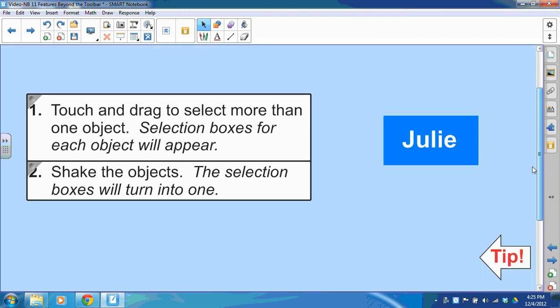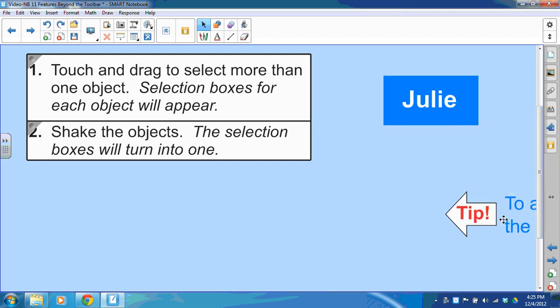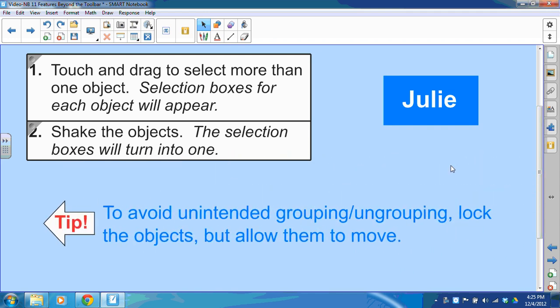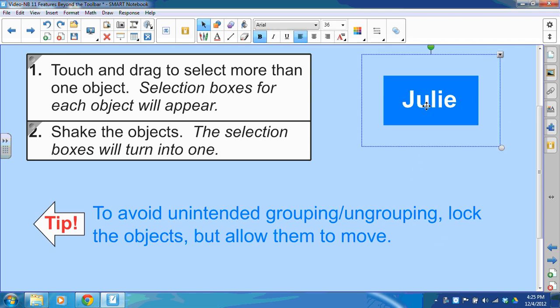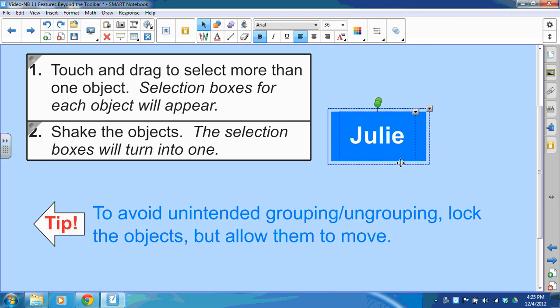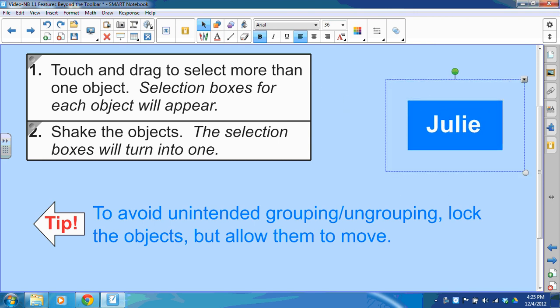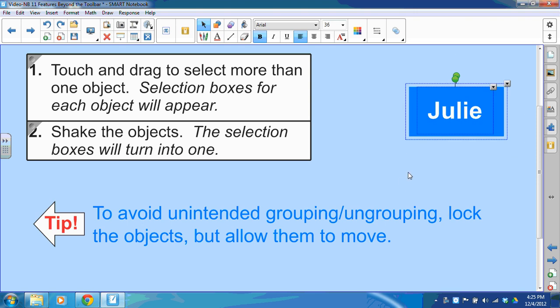One tip that we do want to make sure that we share with you is to avoid unintended grouping and ungrouping. To avoid unintended grouping and ungrouping, you want to lock the objects but allow them to move. And what I mean by that is if I have grouped these together and then maybe I move them around my page, I may mistakenly ungroup them or group them when I don't mean to.